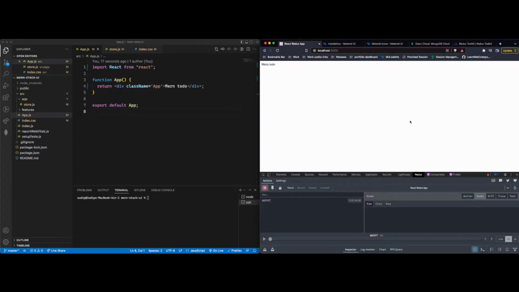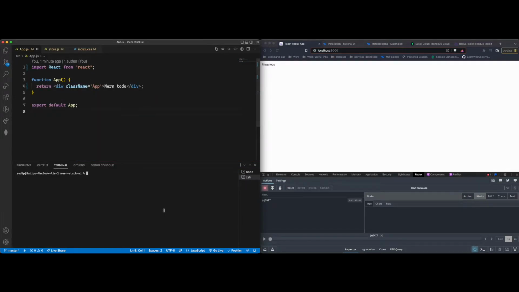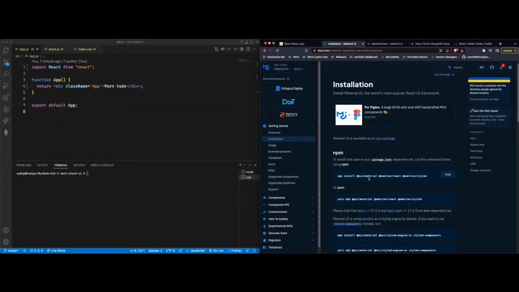Alright, and now I think what we can do now is we're going to start by installing the dependencies first. Let me do Command B so that it goes away. We're going to need to install the dependencies from Material UI. So all you need to do is go to the Material UI docs and go to installation, and over here, depending upon which package manager you use, you can just get those from there and just paste it in your directory.